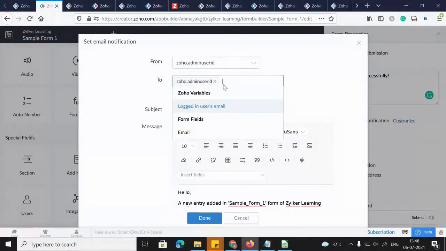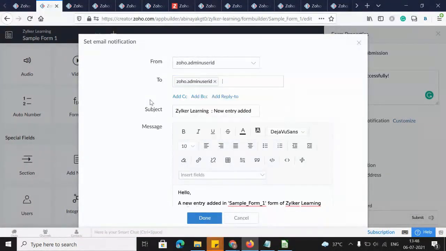And here you can also choose the to address. Here, this will also include the form fields. For example, within the form, if I've added the email field, those email addresses would appear here, and I can go ahead and choose one of the email addresses or multiple addresses to send the email notification. Okay, now let me choose logged in user's email address.